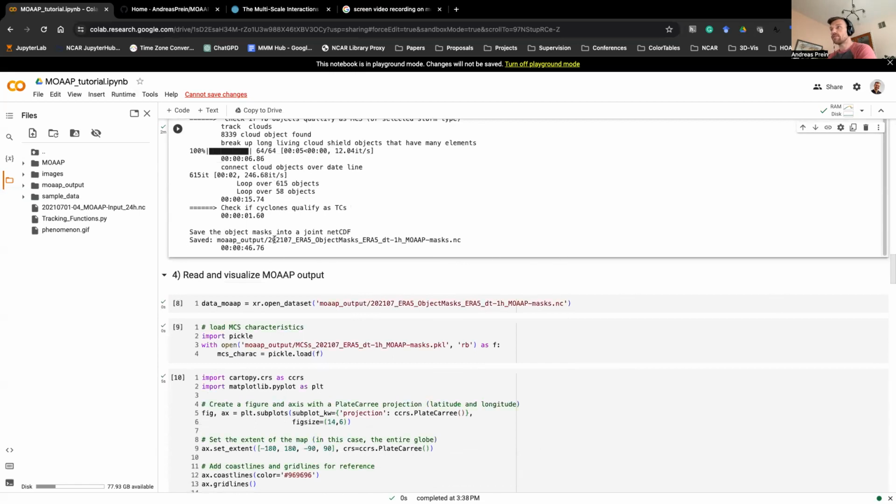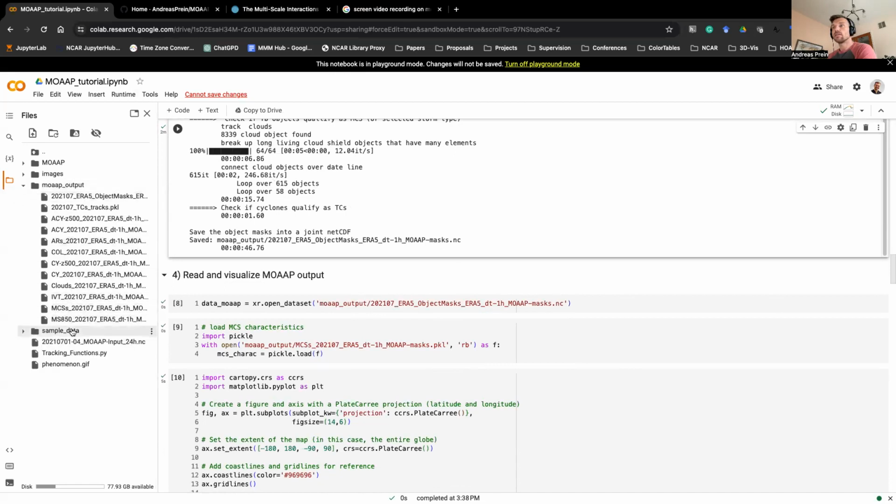It saves a .NetCDF file in this MOAAP output folder. We can look at this. This is up here, and it saves a couple of these pickle files, which basically save the characteristics of each object that is identified in the MOAAP algorithm. The .NetCDF file up here is similar in structure to the input data that we provide, but this is really a label file where each object is identified with a mask that has a unique index, and I will show you how this looks on a map in a second.